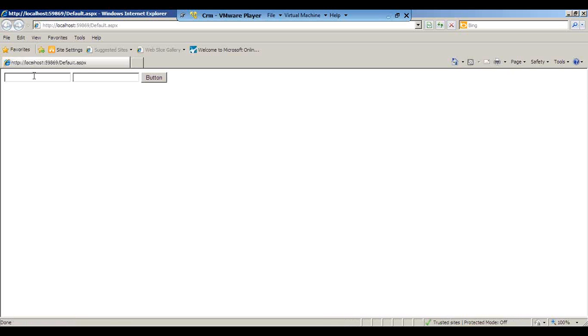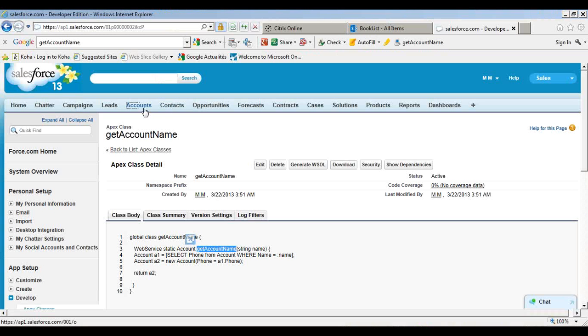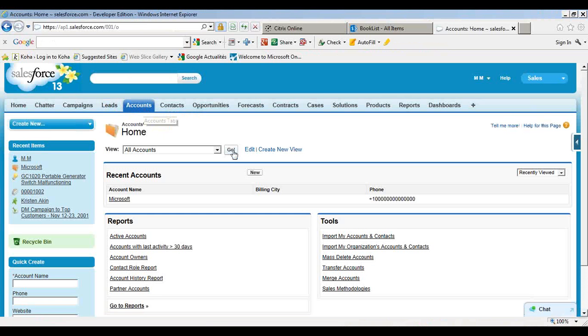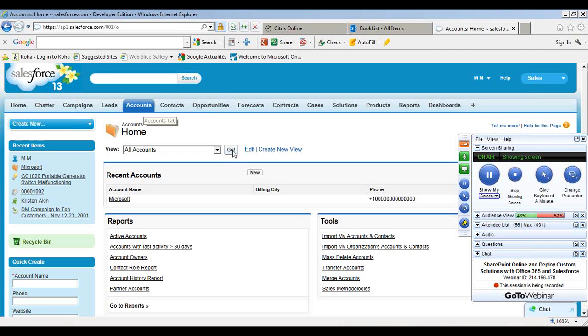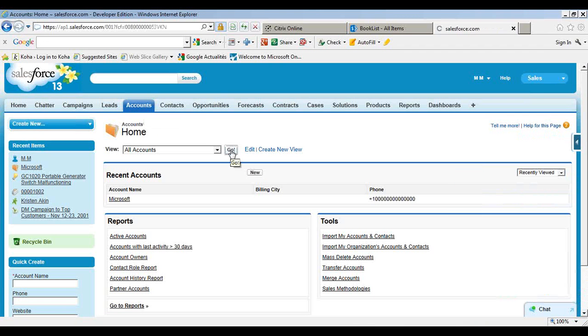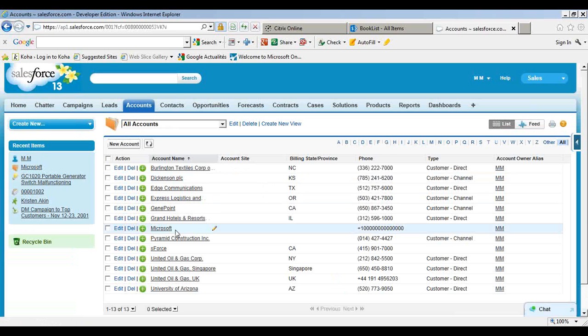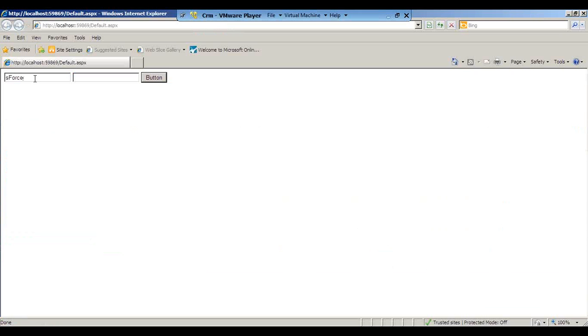Okay, this is our simple UI. I know there are accounts; I'll double check, for example, we'll take all account. We have just created recently Microsoft as an account name or as a customer, so we'll give Microsoft as a parameter, and let's see how it goes.